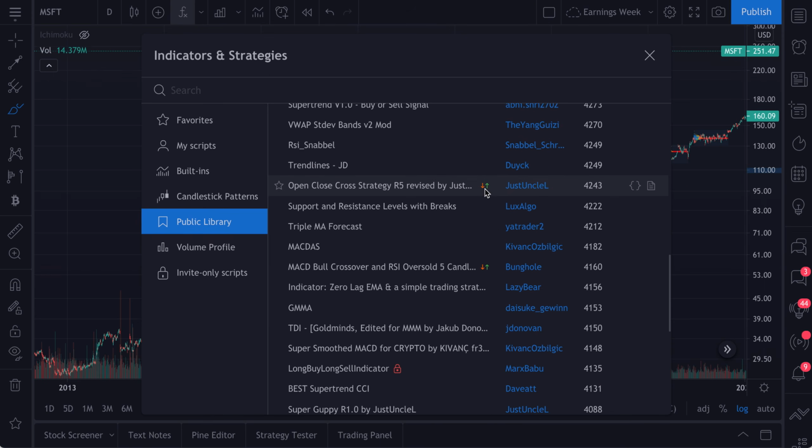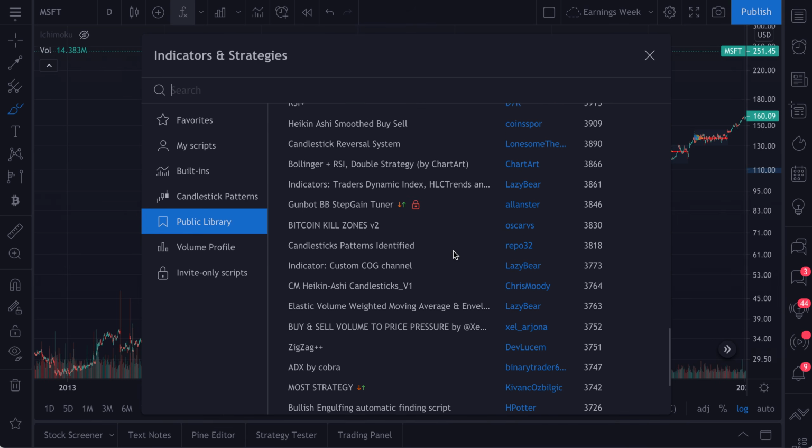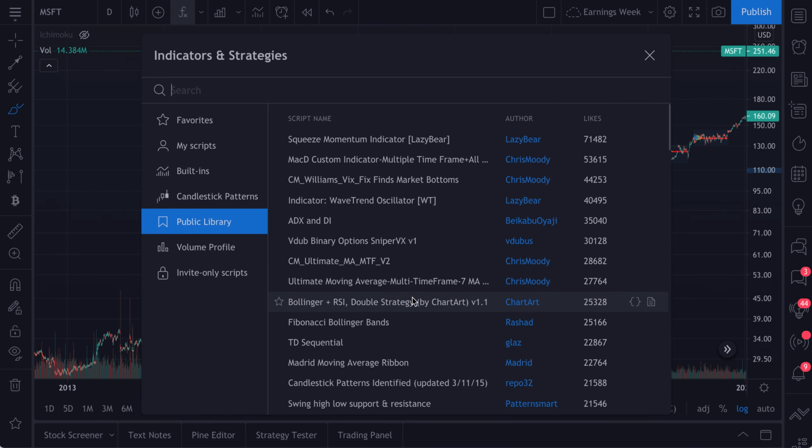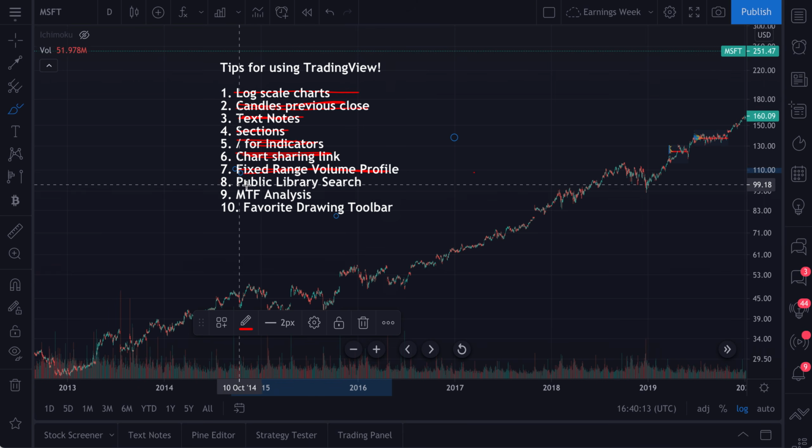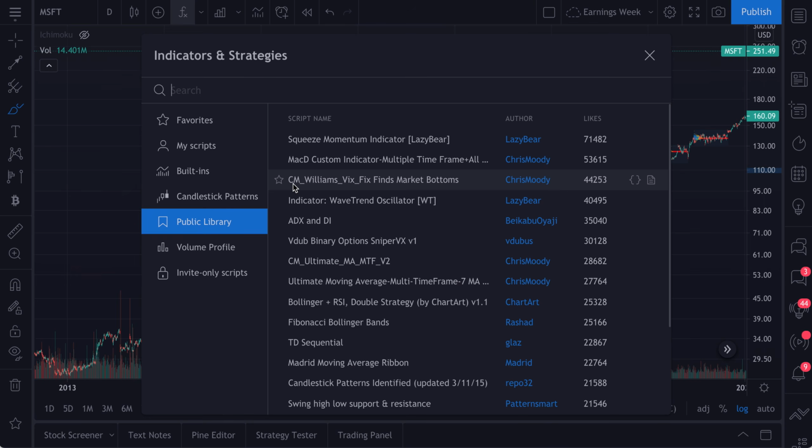These little down and up arrows are strategies, so automated trading strategies that are being back tested. And the public library, think of it like a public library. It's all of us coming together and publishing our research, our tools for others to use. You can see the author and you can go follow them or learn more about them. You can see how many likes each indicator or strategy got. You can even look into their source code by clicking these brackets, and you can read more about this indicator or strategy. But the tip here, public library search, is actually more about something a little more important.